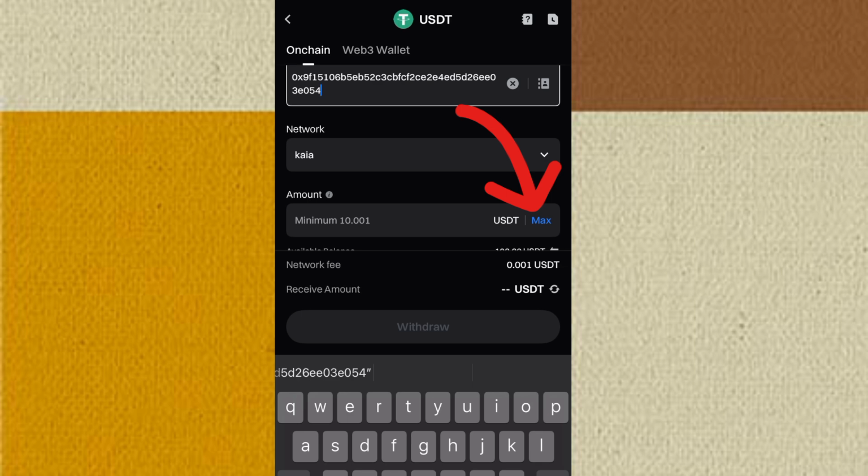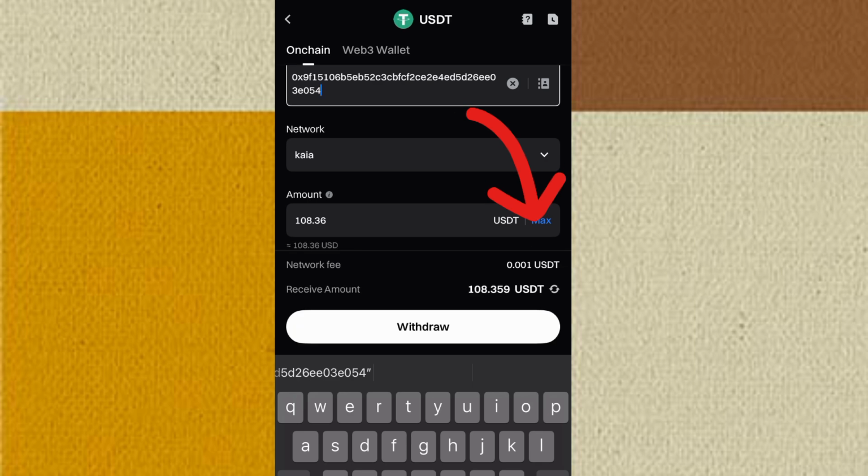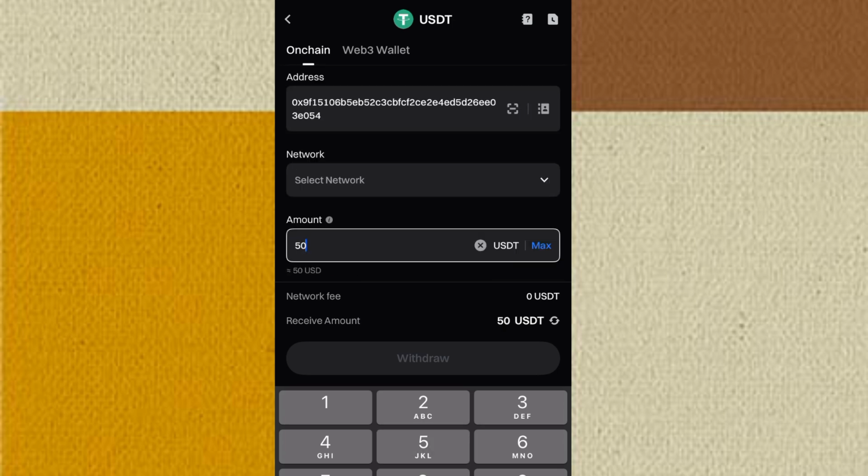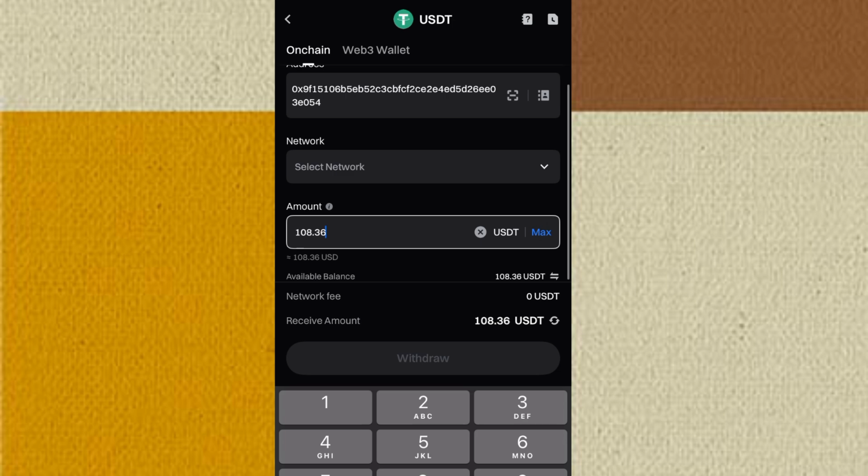Then I'll click on max USDT. Let's say if I want to send 50 USDT now, I'll just type in 50 USDT here, but I want to send everything, so I'll click on max and then it shows everything here. That's the balance I want to withdraw.